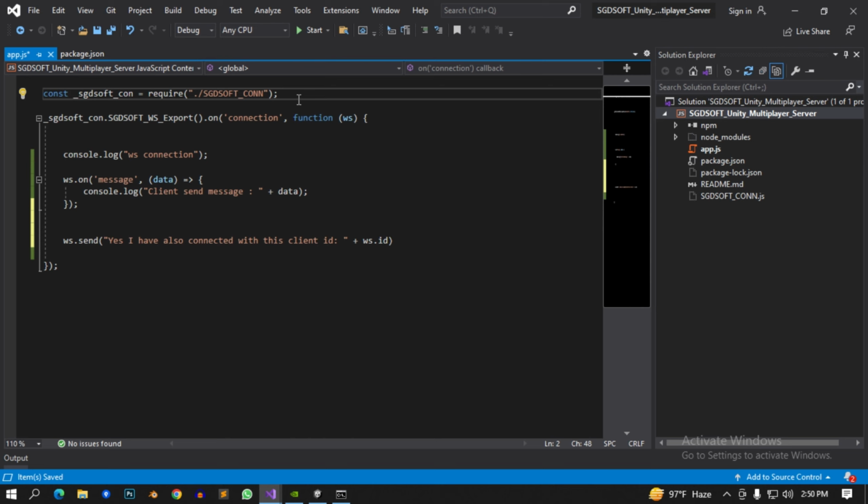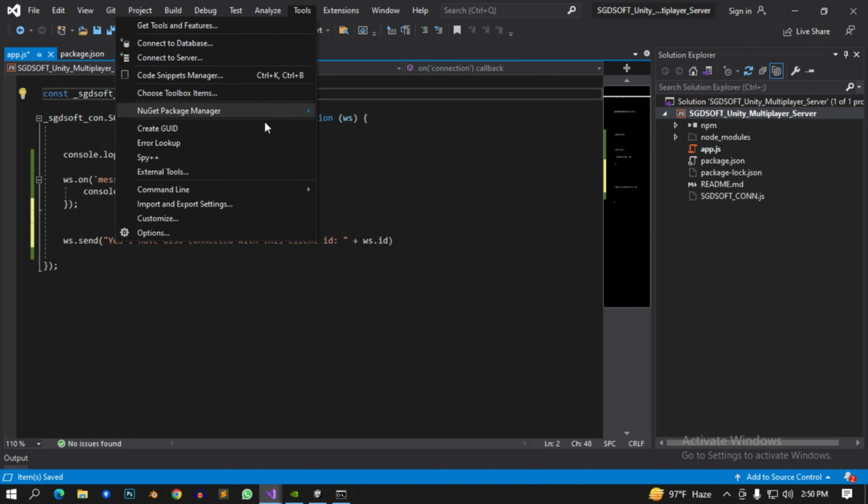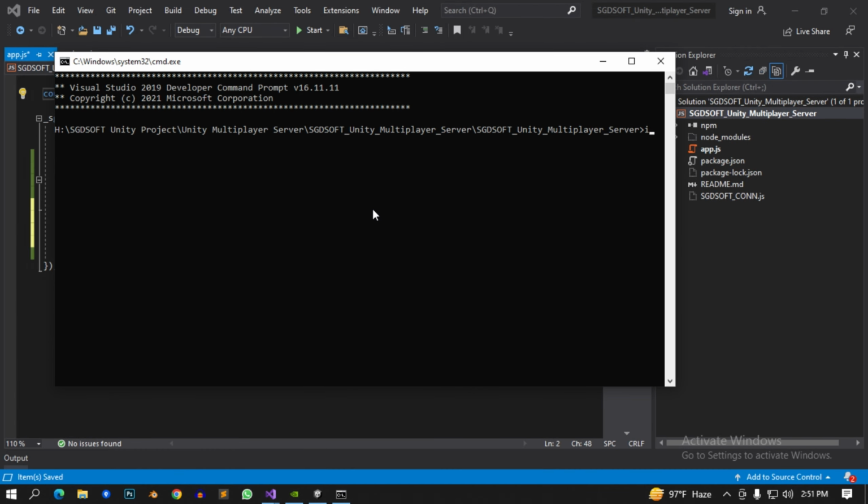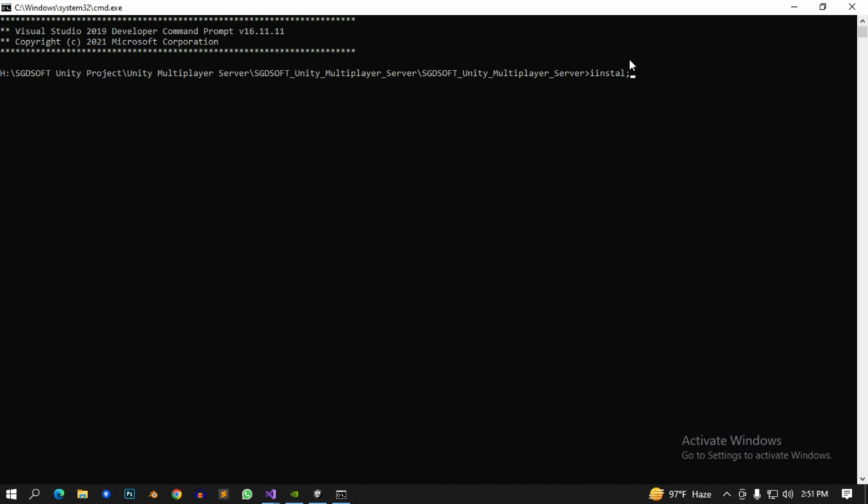So where is this id? We need to download a package. Go to the tools, command line section, and type npm install user unique id. I think, yeah, it works.